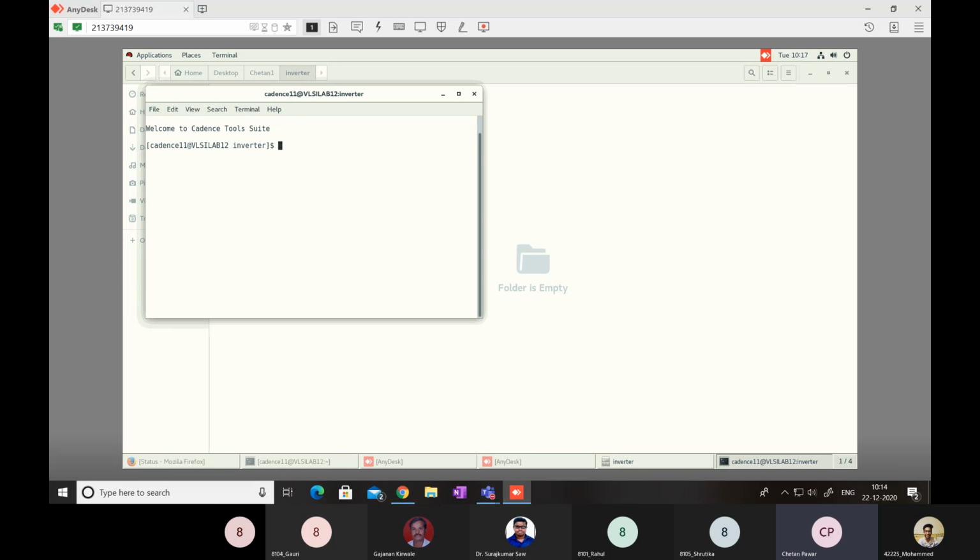Okay. So here you need to invoke the Virtuoso tool. We are performing this IC design flow using the Cadence Virtuoso tool. So to invoke that tool, here you need to type virtuoso. Spelling should be correct, then only it will get open. After typing virtuoso, enter.